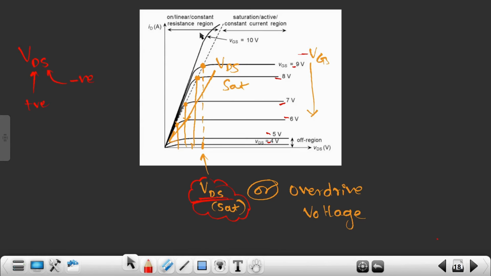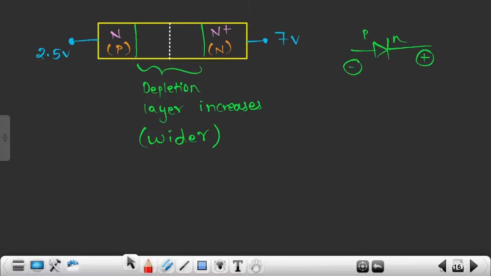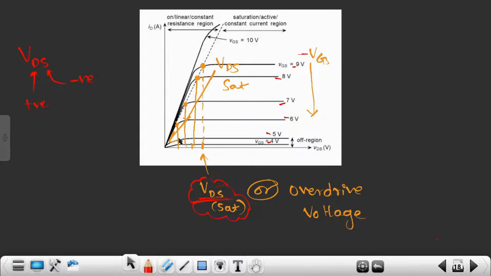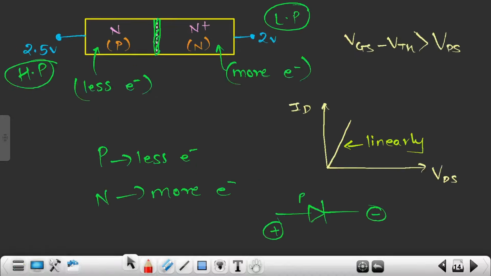That is the linear region. The curve or the plot just before this particular point, that is VDS set, which is also known as overdrive voltage, or which can also be termed as pinch off voltage. As I had already mentioned, VDS set is different for different VGS. So let me go to that particular graph.